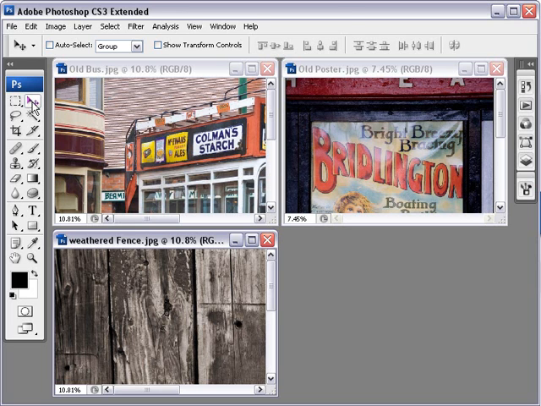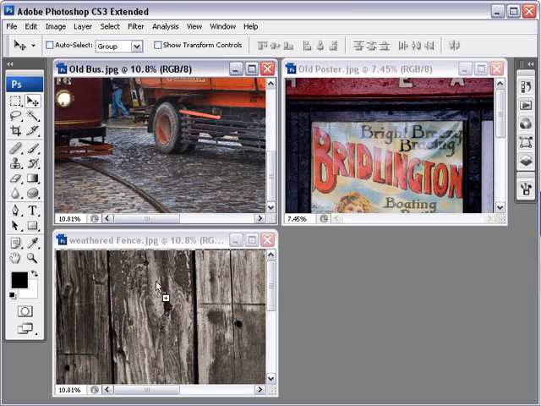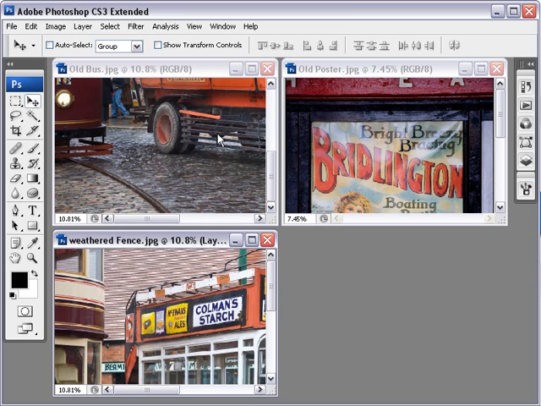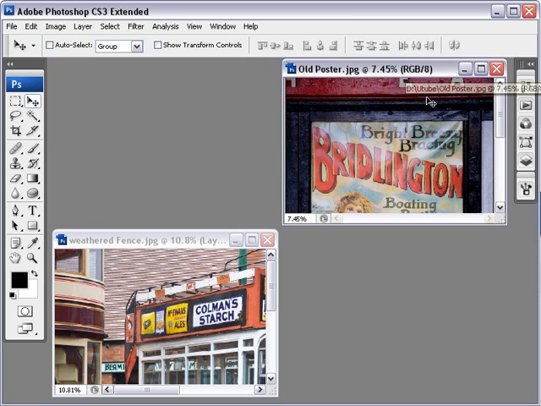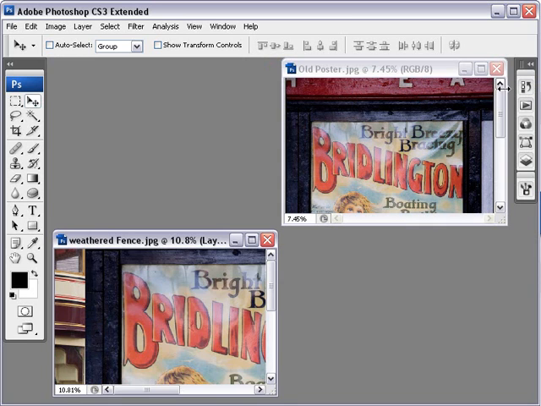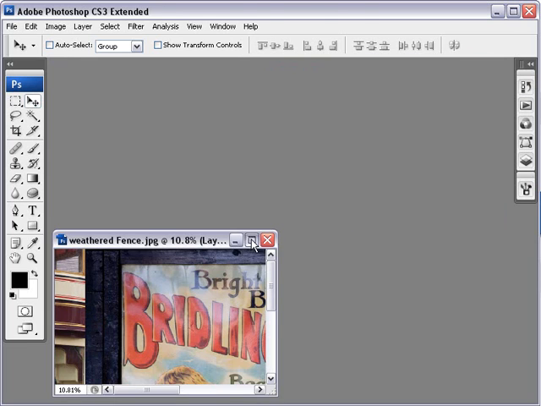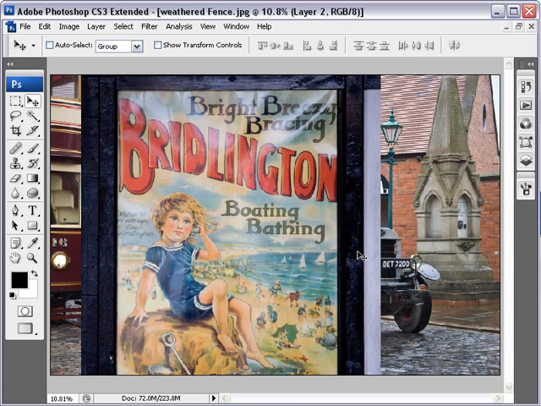From the top right of the toolbox I'm going to select the Move tool. I'm going to click into the bus picture and click, drag and drop that bus picture into the woodwork. Photoshop will always leave the original image we're copying from on screen, so just close that down. And we'll do the same with the poster. Just click to highlight the window, click, drag and drop, and we can shut down the poster. And there we have the three images ready to make a start.